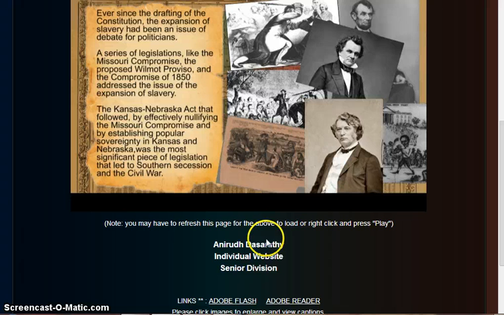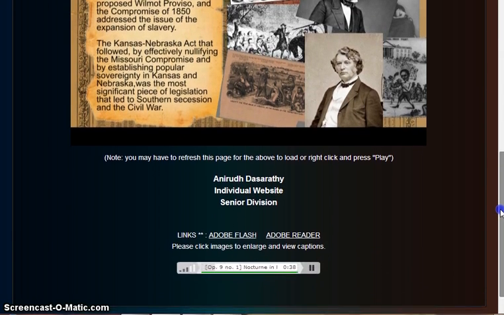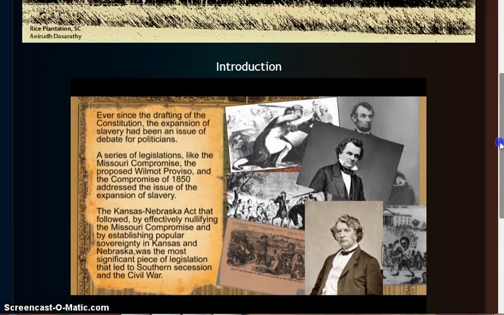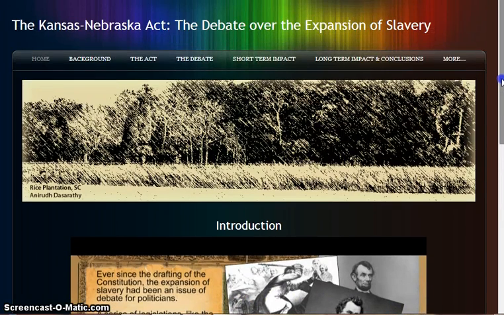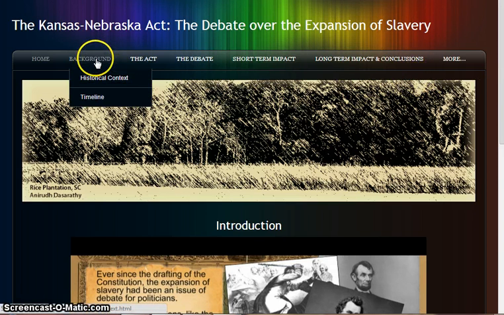As you can see, they have an individual website, senior division, and this is the name of the person who created this website. They created their Flash with Adobe, and I'm not sure if we have that software to do so, but I'll definitely check into it. This is pretty neat as I'm scrolling through their website. That's their introduction, which is pretty cool. Their background information has sub pages, historical context, and a timeline.